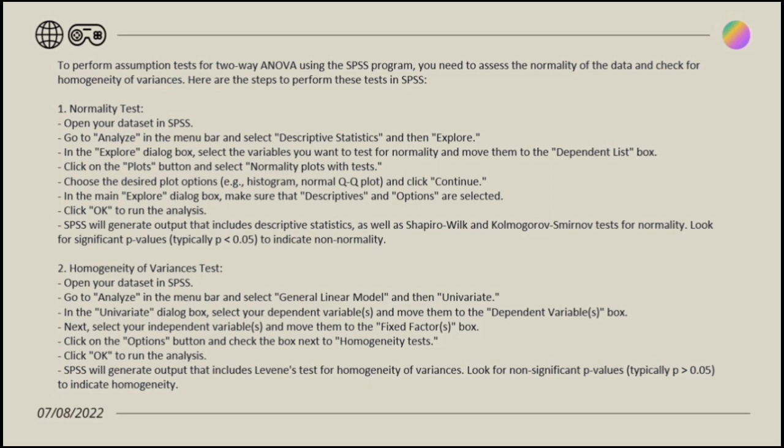Click on the Options button and check the box next to Homogeneity Tests. Click OK to run the analysis. And SPSS will generate output that includes Levene's test for homogeneity of variances. Look for non-significant p-values to indicate homogeneity.